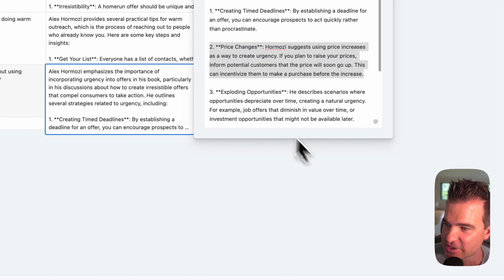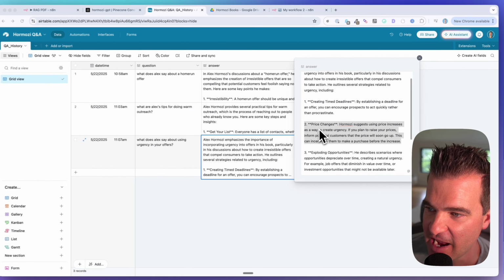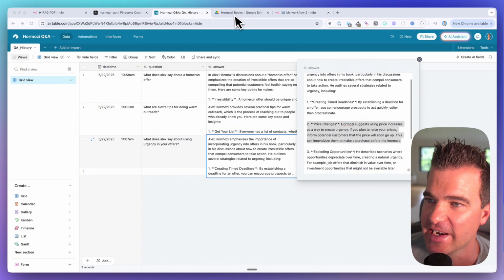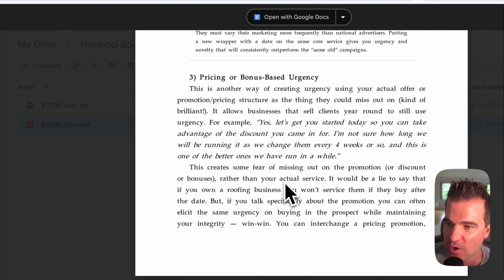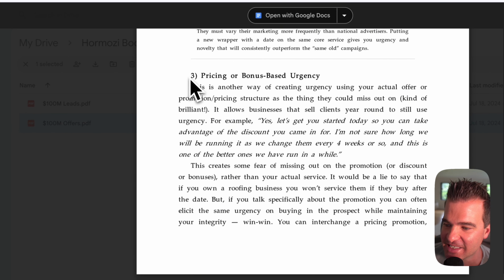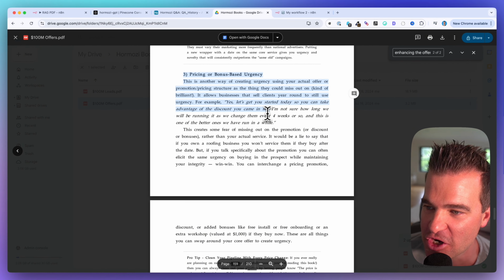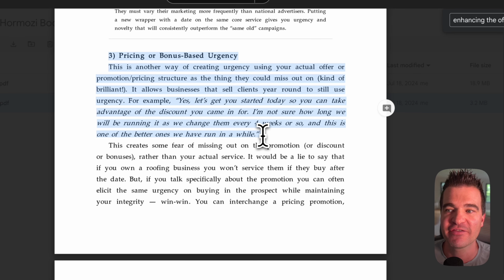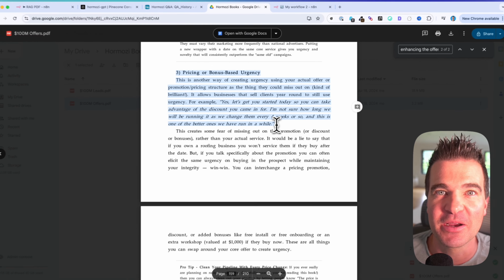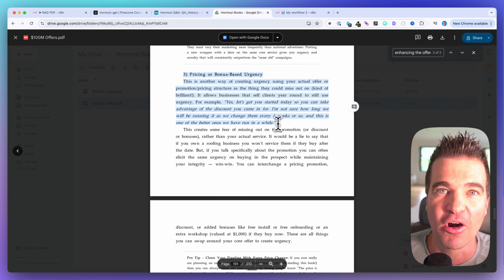So let's take this answer from my AI agent here where it says that Alex talks about using price changes, right? Now, if I go back into his book, $100 Million Offers, we can see where it's pulling this from, page 159 of a 210-page PDF, where Alex talks about using price increases as a part of doing urgency.